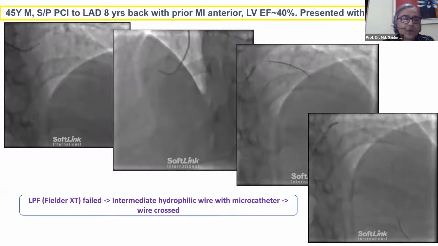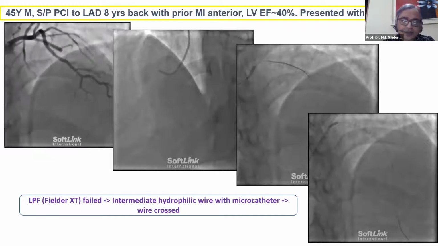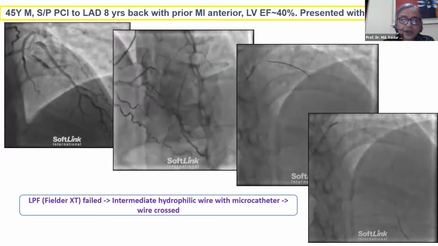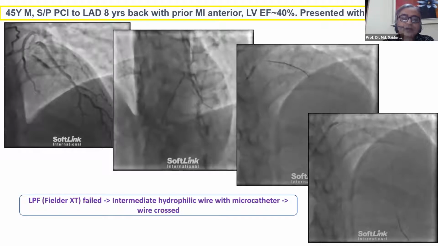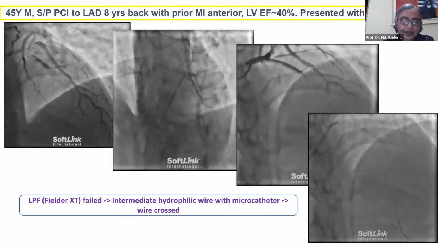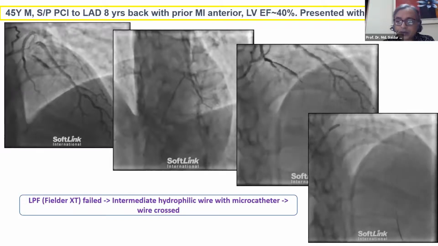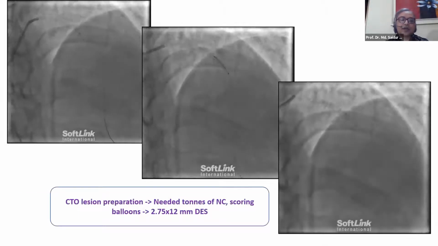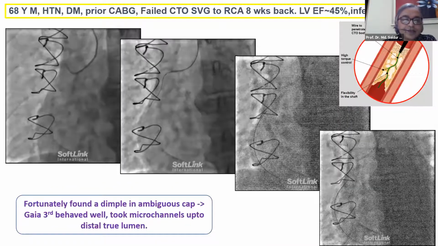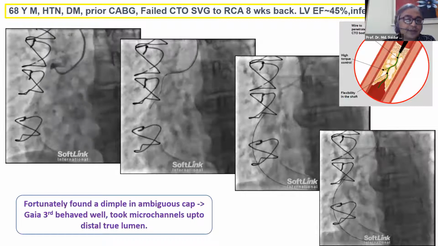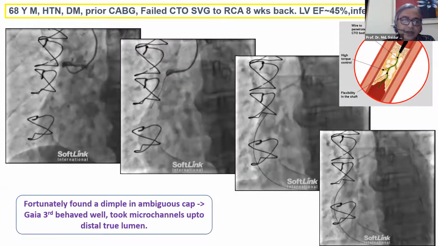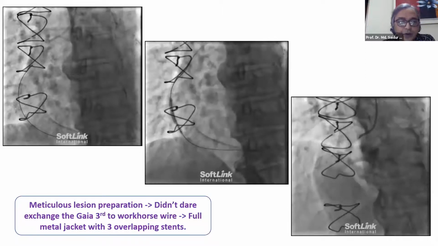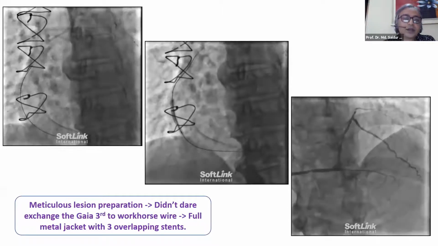This is another case where you can see a total occlusion and the stump is almost blunt, and the retrograde injection from the RCA also shows that almost half of the stented segment is totally occluded. We took an intermediate hydrophilic wire with microcatheter support, and later it was crossed easily. This blunt cap case is an SVG, totally occluded. To treat the SVG, we took the Gaia wire, especially the Gaia Third, which behaved well and took microchannels up to the distal true lumen. We needed lots of manipulation with balloons, but in the long run it was successful.